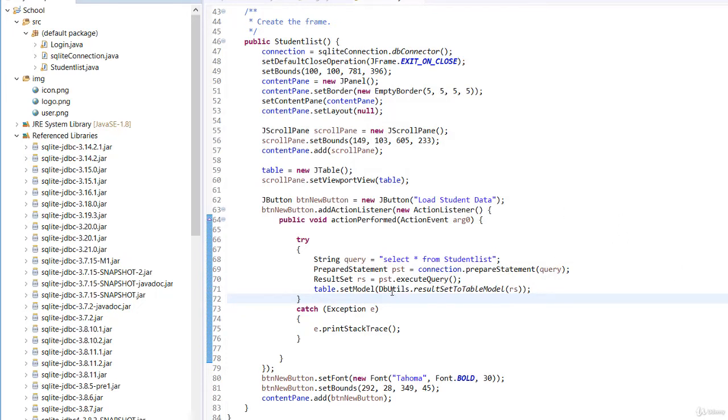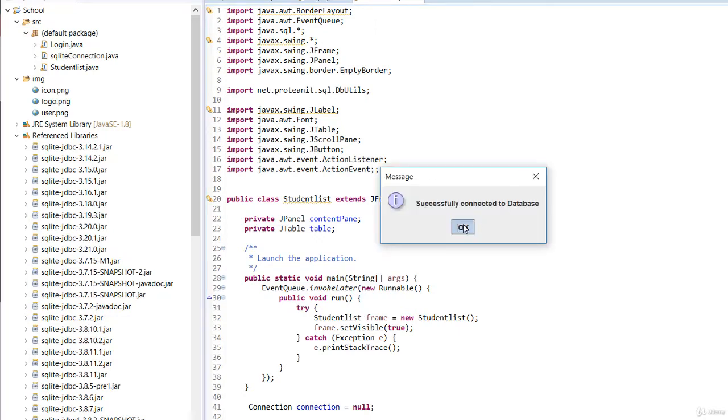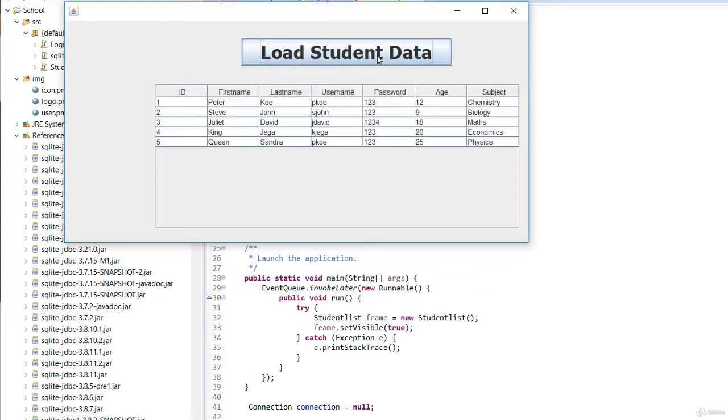Okay, now I have applied this and close. You can see under my button here, dbutils.resourceset.table mode, that the underline is gone, and that is okay. And over here, the import is really working out fine. Okay, so I can click on this and it loads students data. You see that? And the data is loaded.